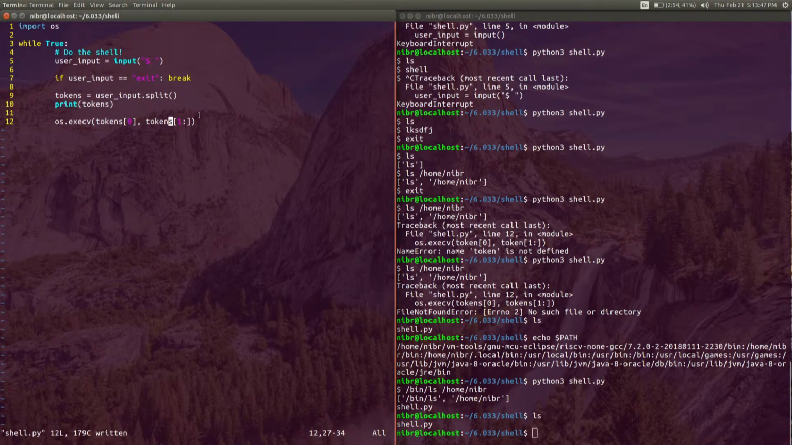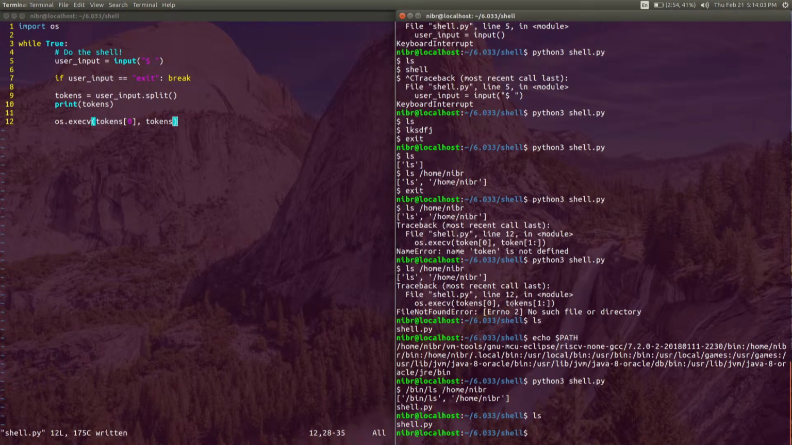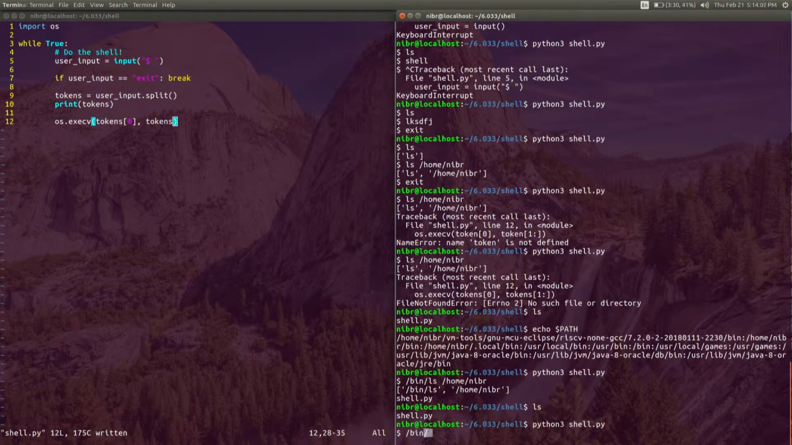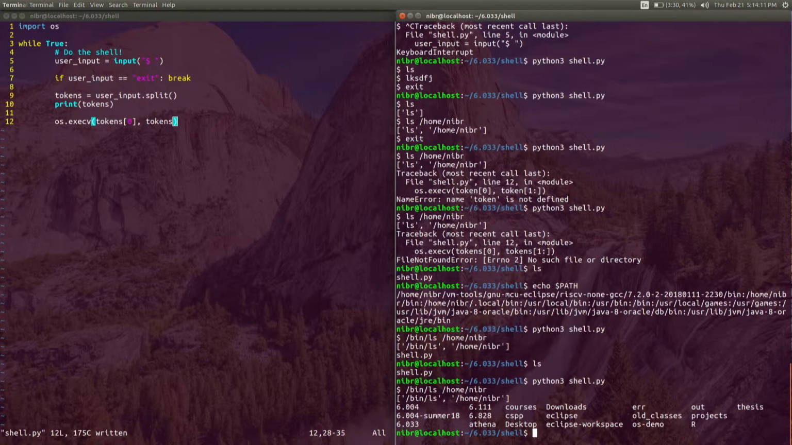The reason why, and this is subtle, is that in Unix, by convention, the 0th argument is actually the program name itself. And so we need to give, as arguments to ls, the 0th argument, which will be ls. The next one will be the argument that it's going to use. So I fixed that by just giving it the entire tokens list. And so if we run this now, /bin/ls, and then I ask it for /home/nibber, it actually lists my home directory. This is really exciting. It's getting really close to a shell.